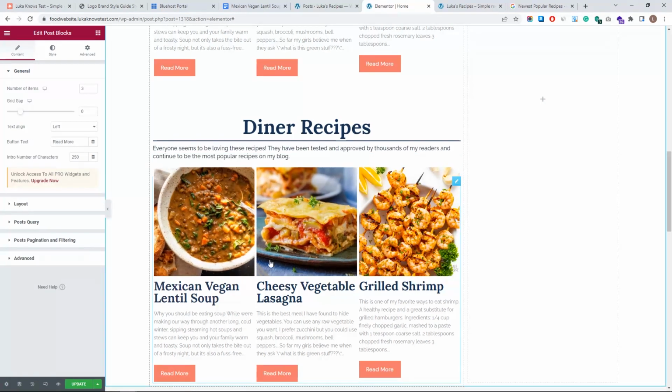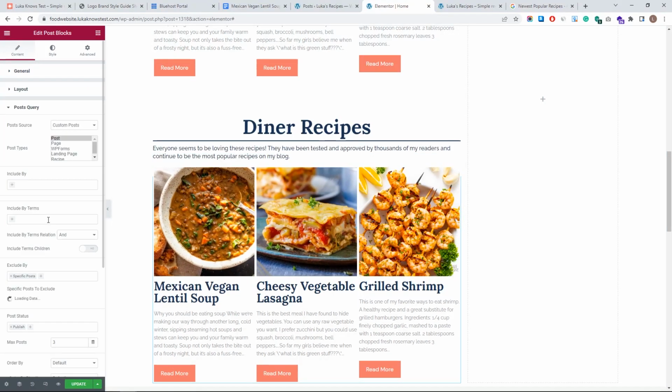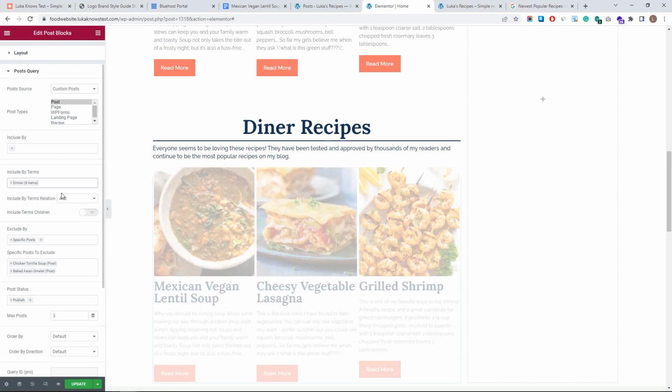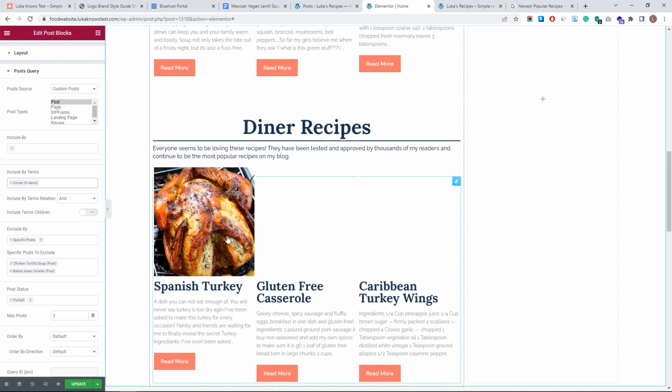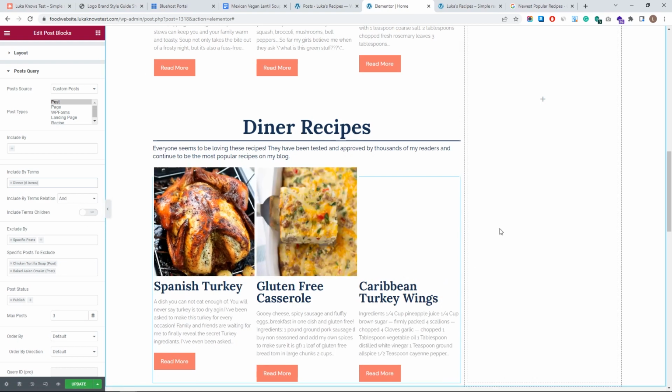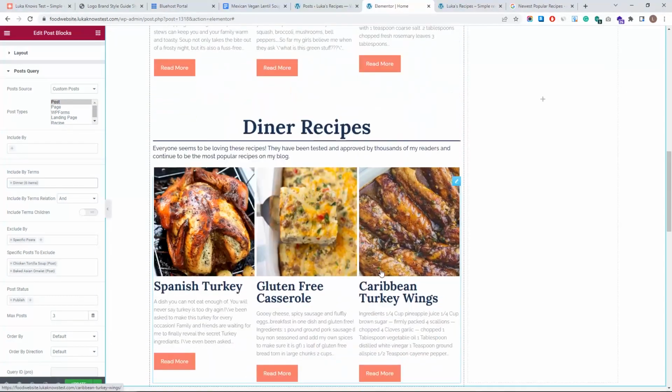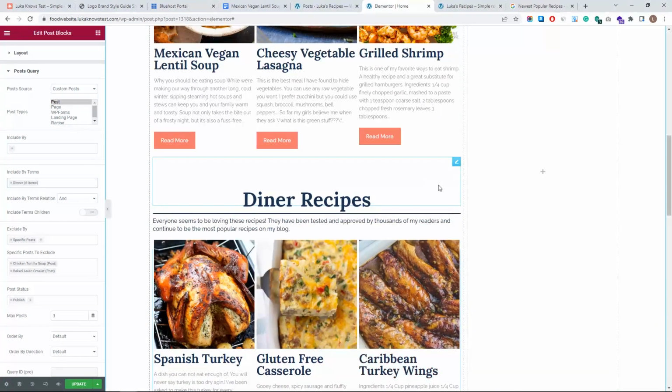We don't need to go and recreate this once again, we simply need to go to post query, and here, include by terms, we are actually going to hit dinners, the category that we have created. And look what it does. It's gonna take the content and put it inside here, so we don't need to recreate this. And this way, we can do this really fast.